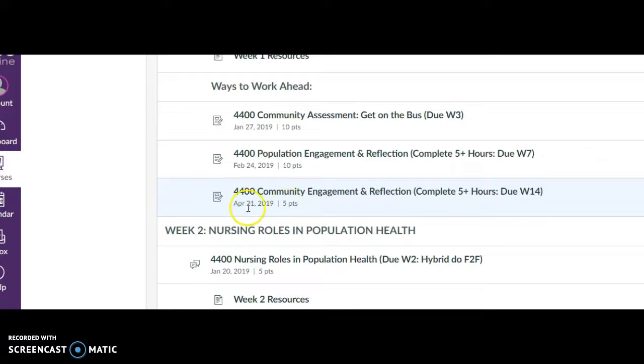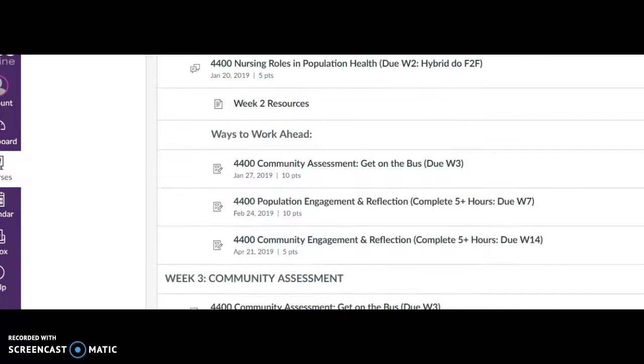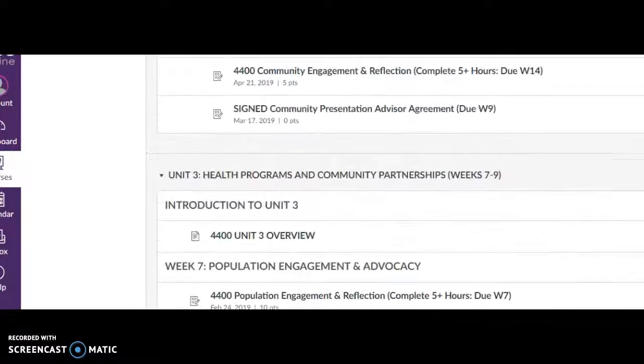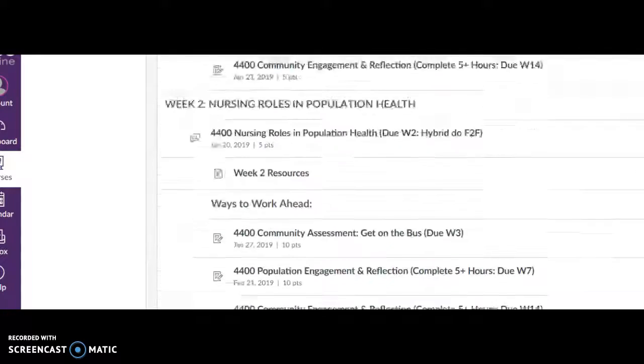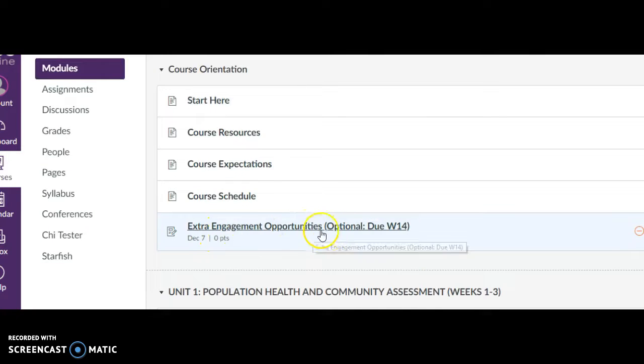Depending on what semester you take this course, those specific due dates may change, but the actual week numbers are still there. Every assignment has the week that it is due as part of the name to the assignment. So you'll see week 1, week 2, similar thing. There's an assignment. Here's the resources that help support that. Ways to work ahead. Week 3, it's a repetitive structure throughout the course. But please go in and start looking ahead at some of those other components where it says ways to work ahead. Also, you'll notice at the very top, there's a tab that says extra engagement opportunities.